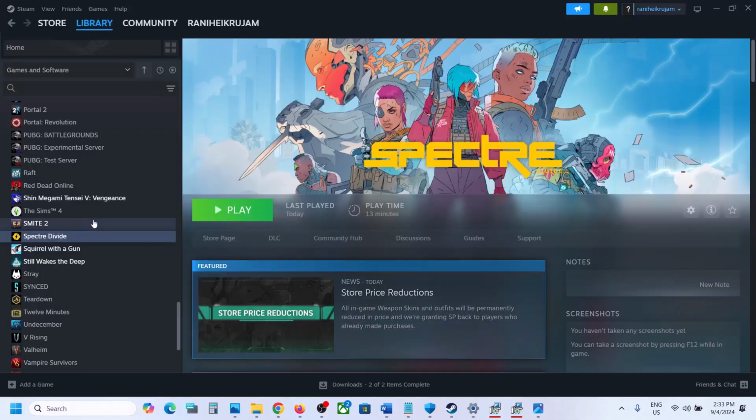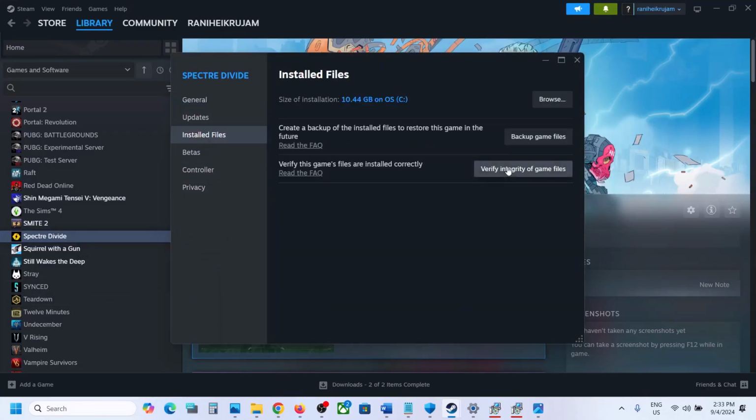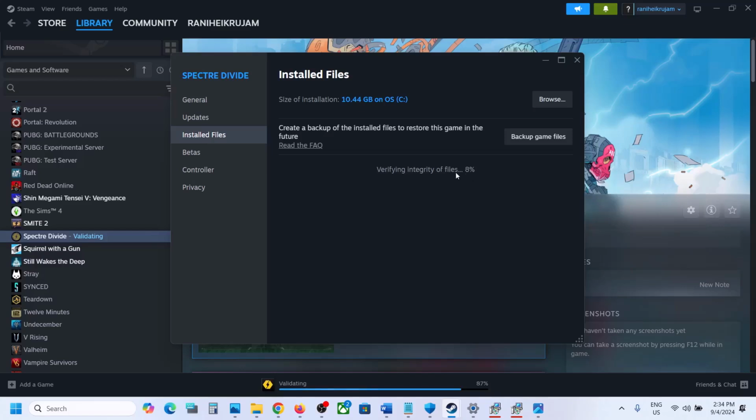So the last step is to make a right click on the game, select properties, go to the install files tab and click on verify integrity of game files. Once the verification is complete and it is 100%, you can check the sound. So one of the steps shown in this video should help you to fix the audio issue with the game.